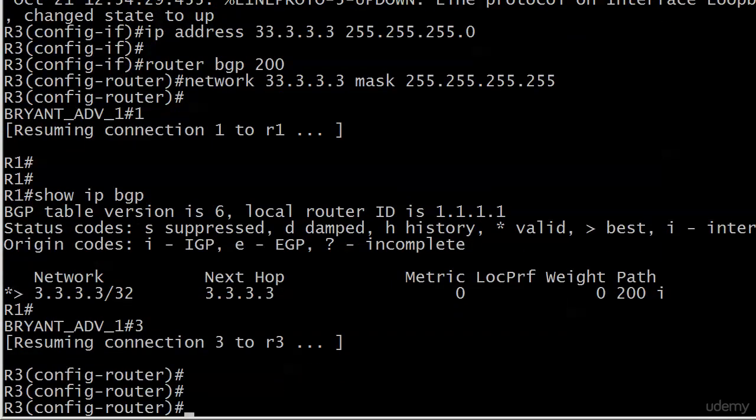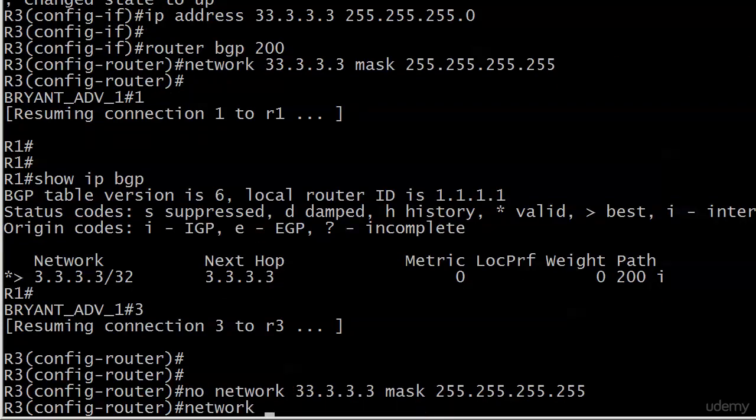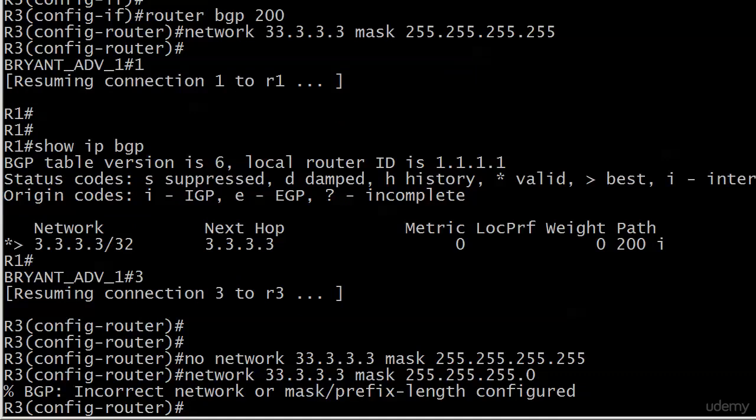So let's take that entry out. We'll do a Control A to move to the front of that line. Now, if I try this, I want you to see this message as well. Yeah, you'll get this, a BGP specific message, incorrect network or mask prefix length configured. And you're like, what? Huh? Well, if you put a 24-bit mask here, of course, your entry needs to be 33.33.33.0.